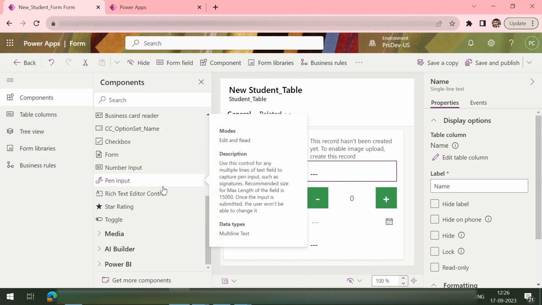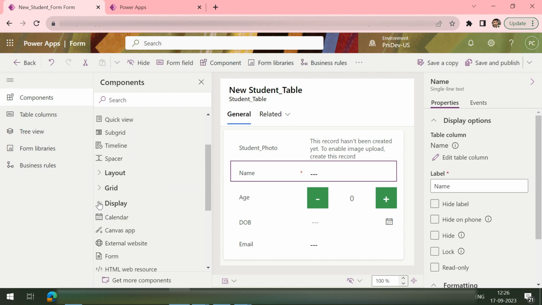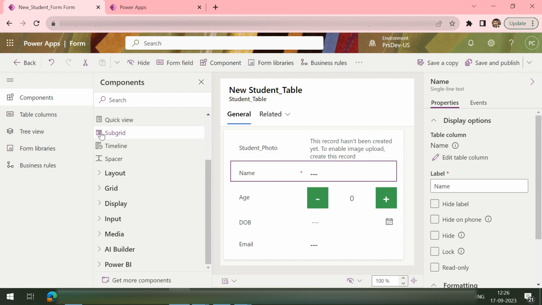Let's see other controls if anything suits us better. We have display also for the calendar. We have grid: sometimes you need to add some sort of table inside your forms, then you can add a grid. So these are the controls that you will find whenever you update your form. Now let's save it.